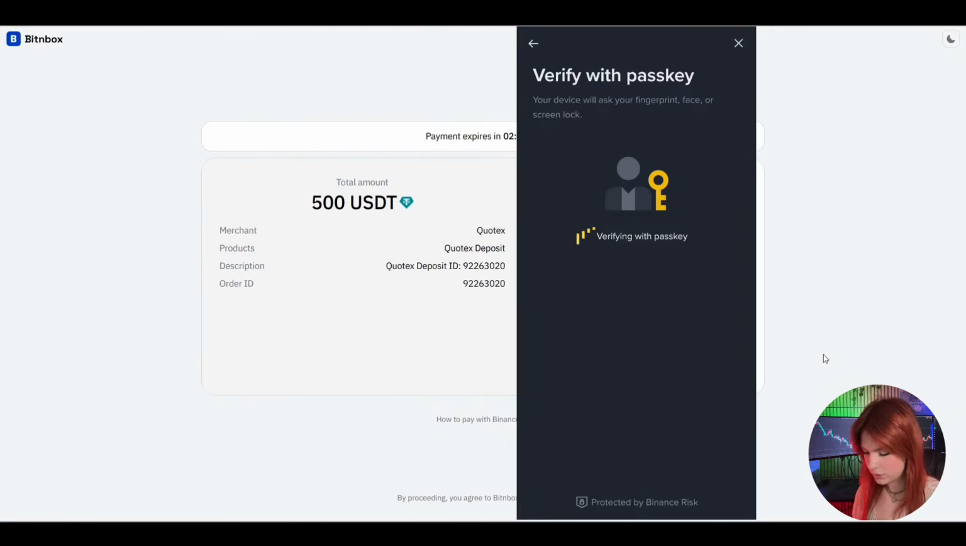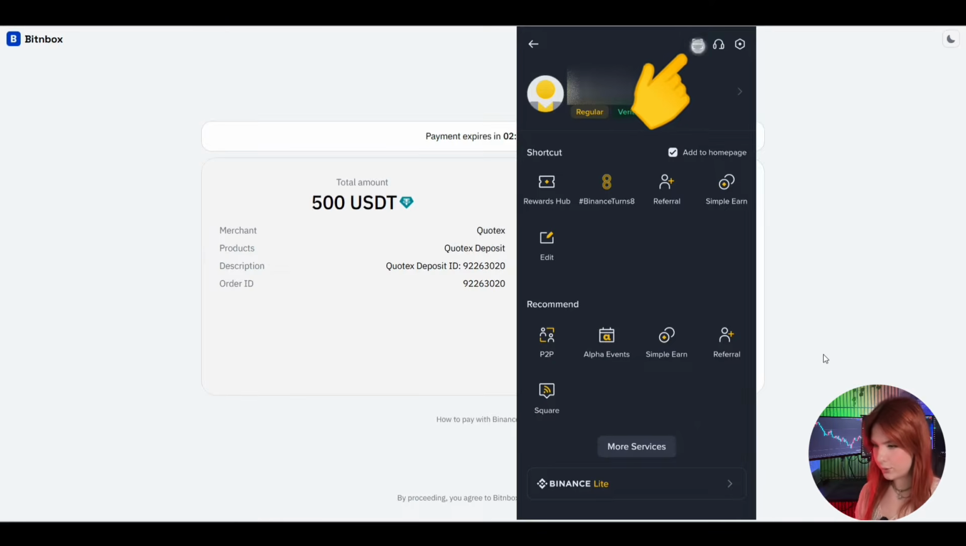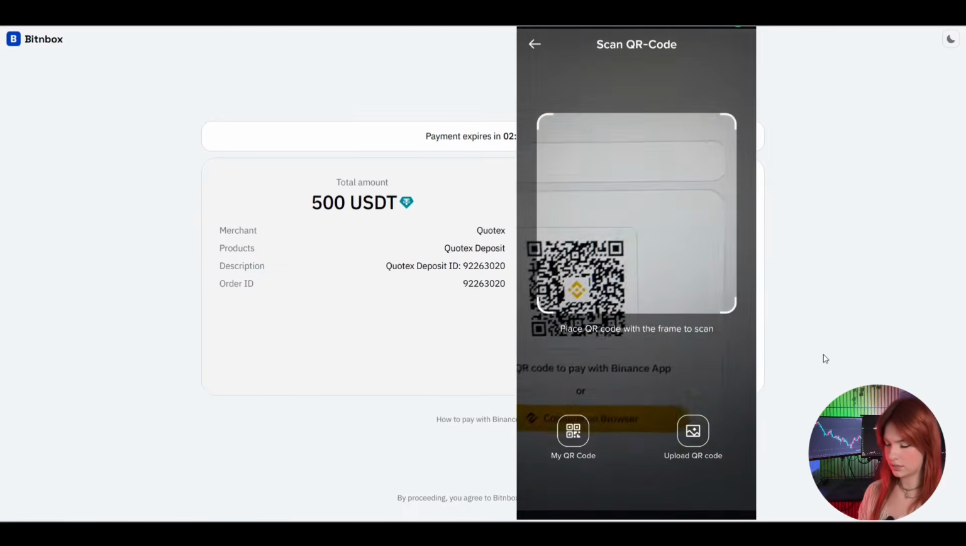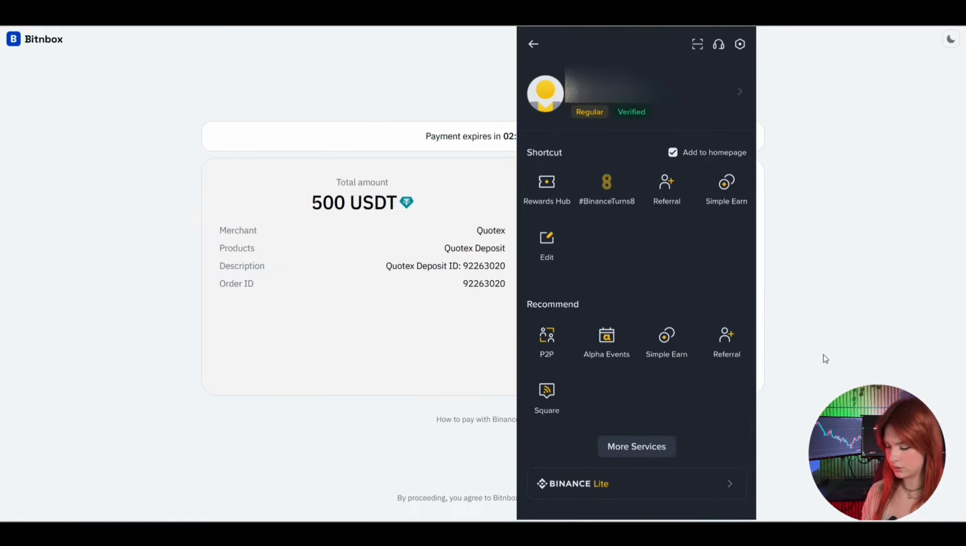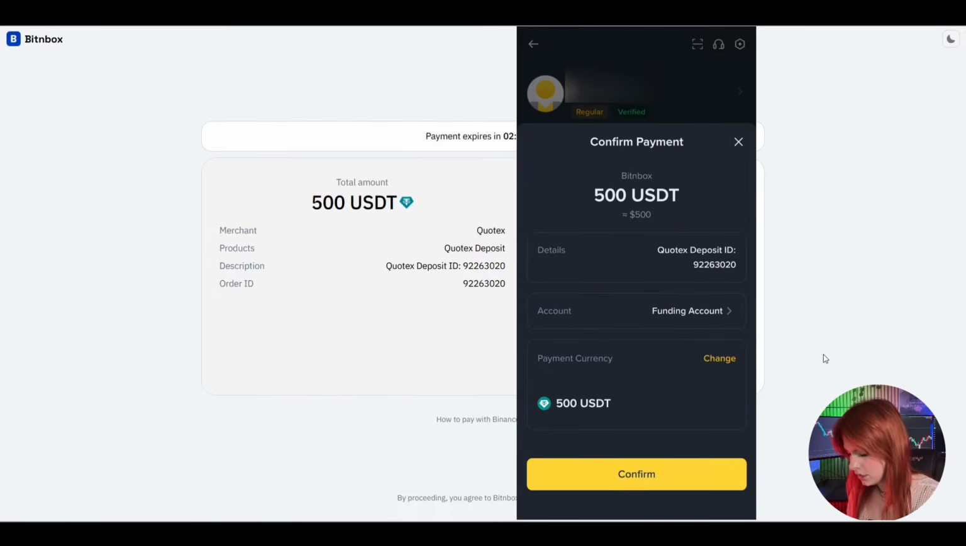Okay guys, now we need to click on the three lines in the top left corner of the screen. Then we click on the QR code scanner in the top right corner. Okay, the camera will turn on and we will point at the QR code. Guys, the information will be automatically read, and all you need to do is confirm the transaction. Everything happens automatically. Now everything will be loaded. We will wait a little.